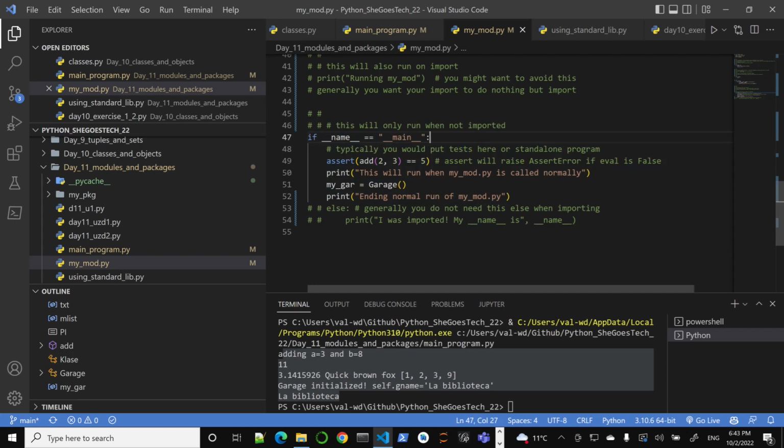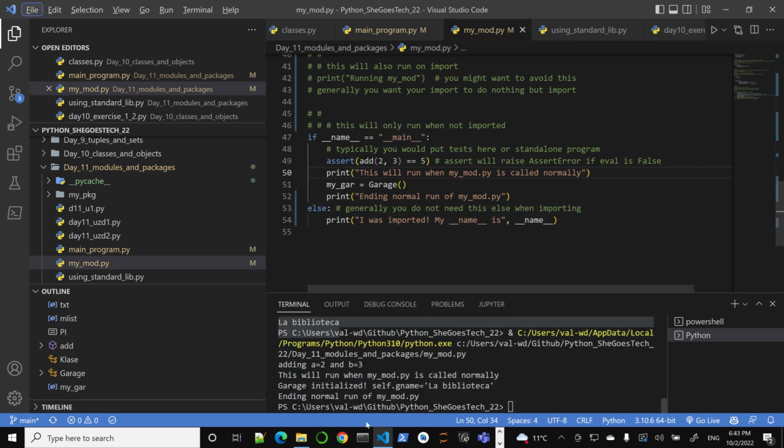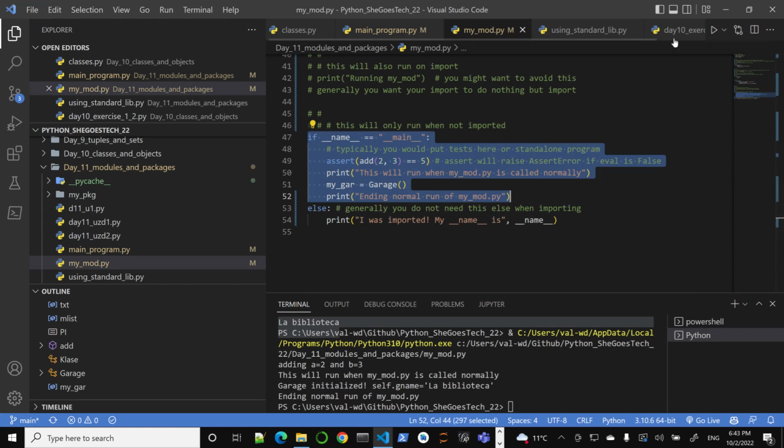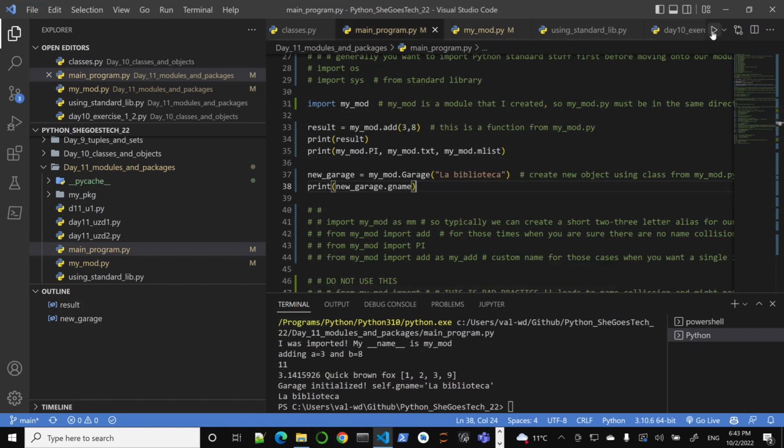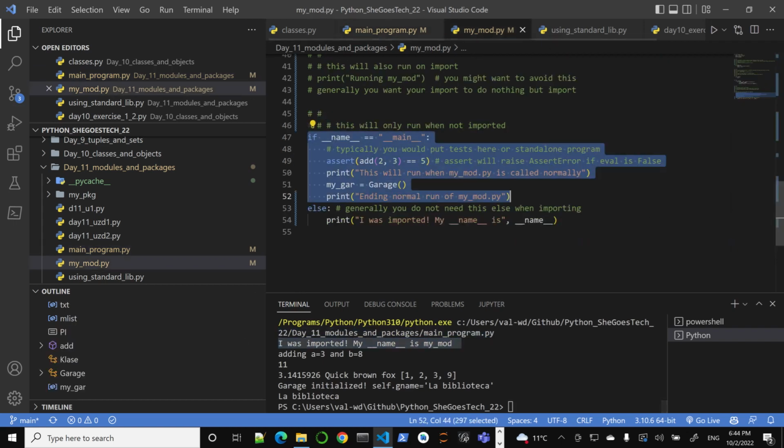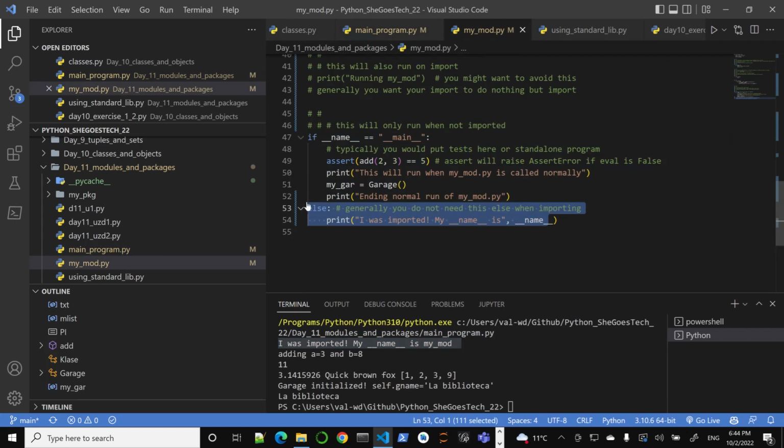Yes, you could even do an else statement. I've rarely seen this done, right? Let's take a look. I'm running it here. You see, it's a normal run. This part here runs because I run it as a main file right here. However, if I import it, what will happen? Let's take a look. You see, it says I was imported. This line here runs, this line here runs, right? Again, rarely would you want to do this.